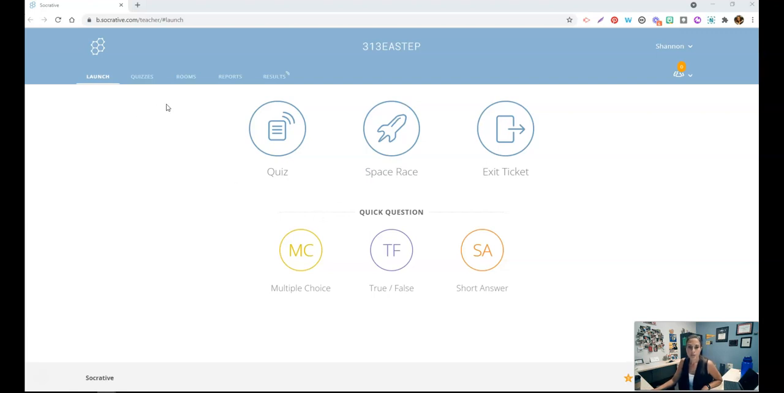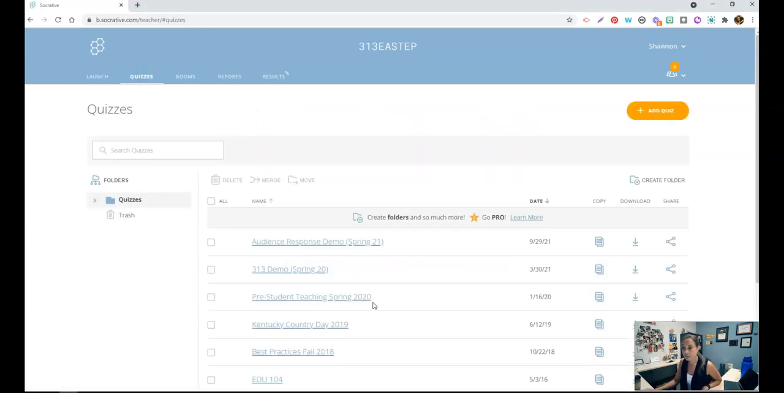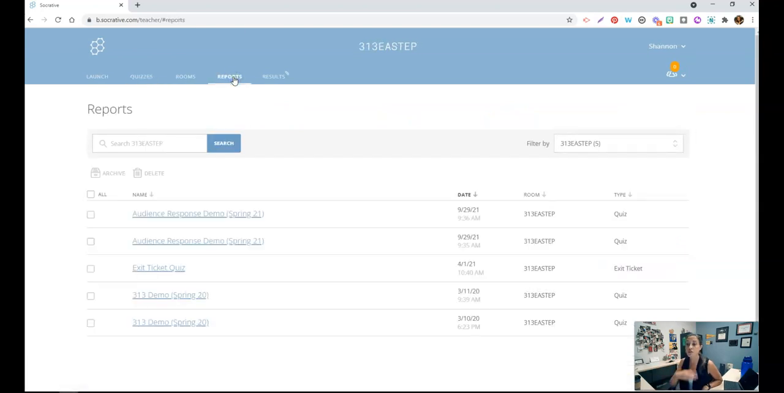You can see on my main area here, I can launch a quiz. Space Race is that kind of competition where students would race against each other to see who can answer questions the fastest. And Exit Ticket is just what it sounds like, questions that students might answer on their way out of your class. And then I can do a quick question of multiple choice, true, false, and short answer. So I'm going to show you, there's also a quiz area where these are all the quizzes that I have built on the instructor side. I can also download reports, just like we saw in Nearpod, of how the students have answered on this.